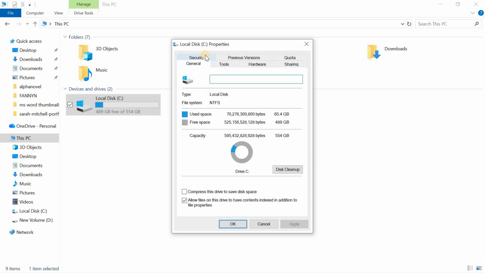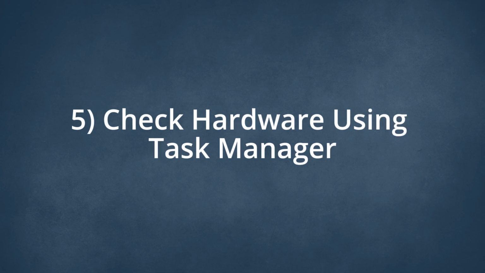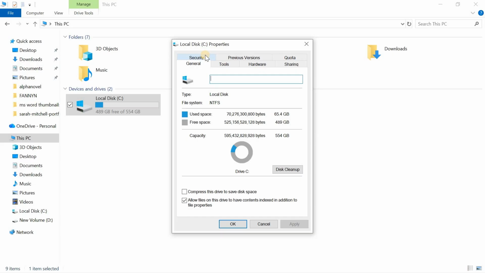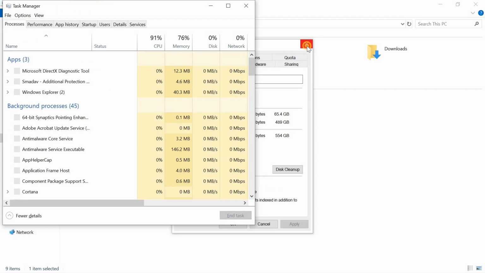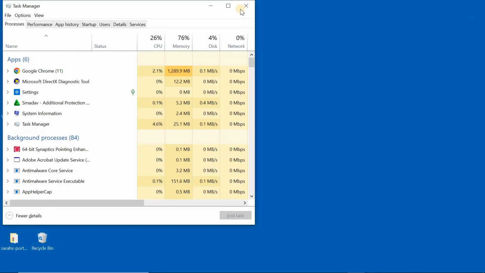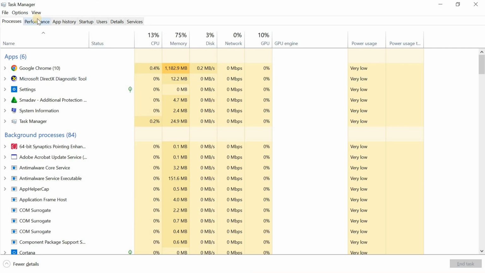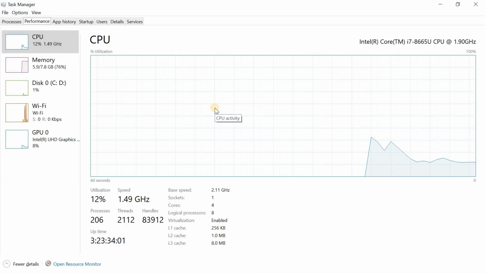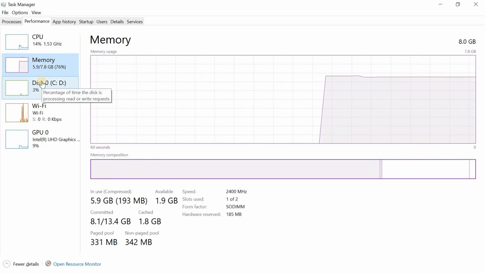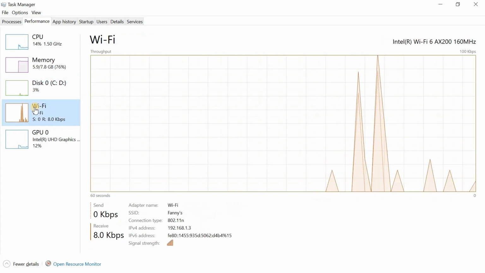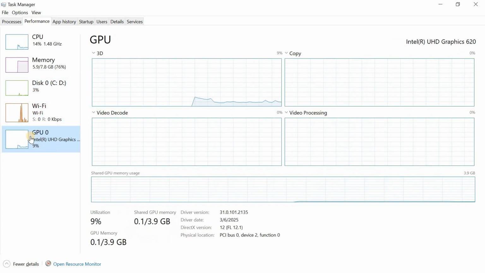Now another method is you can check your hardware using the Task Manager. So to open the Task Manager, you just press Ctrl Shift Escape, so I'm going to close this, and I'm going to close this as well. So once you're here, you can just go to performance, and from here you're able to see the monitor, the CPU usage, memory usage. You see that? You can see the disk, Wi-Fi or Ethernet, and also the GPU usage of your computer right here.